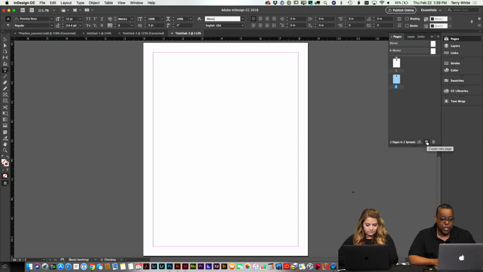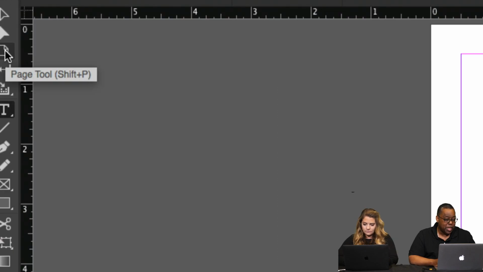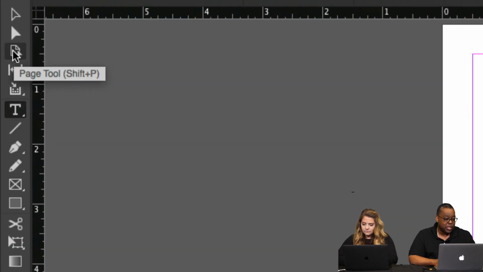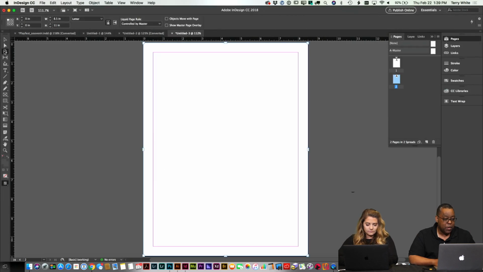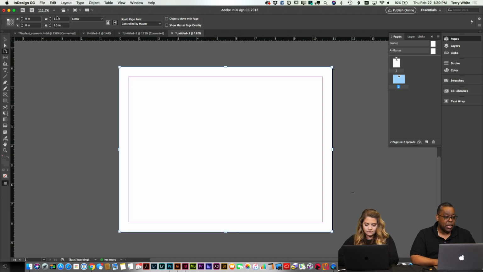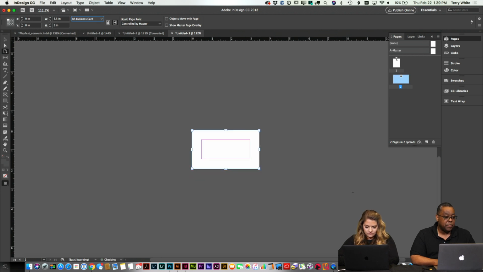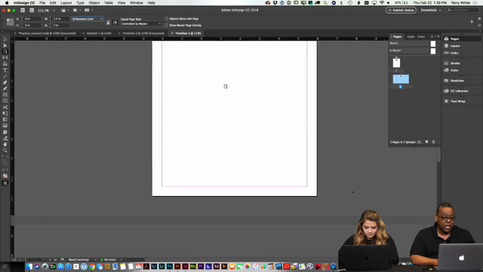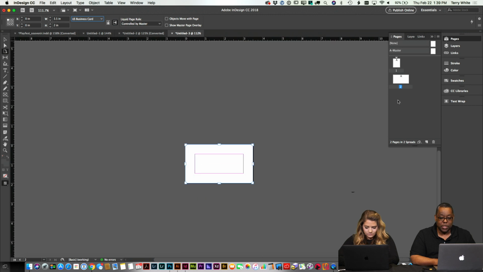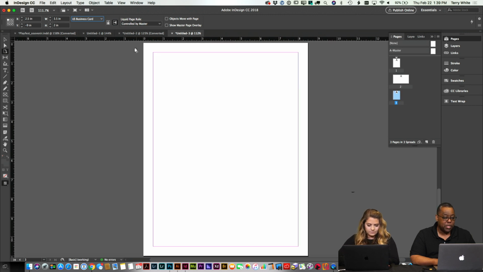If I go ahead and create a new page, there is a tool in your tool panel called the Page tool. You can get to it with Shift-P. Once you're on the Page tool, then you can go in and specify the size of the new page. So if I were trying to make this a business card size, for example, I could do 3.5 by 2. And now that new page is the business card. And of course I can keep going. I can say make another one.